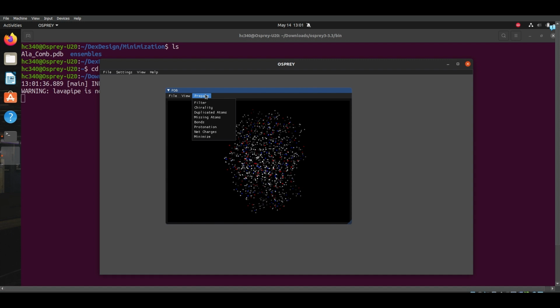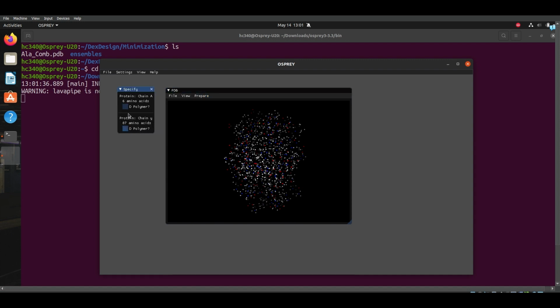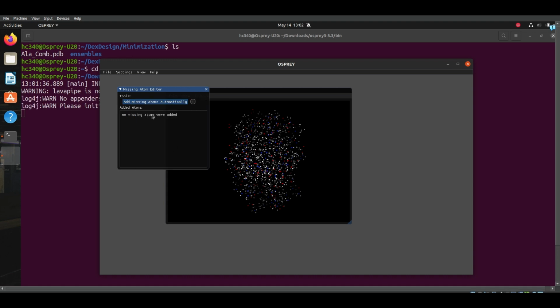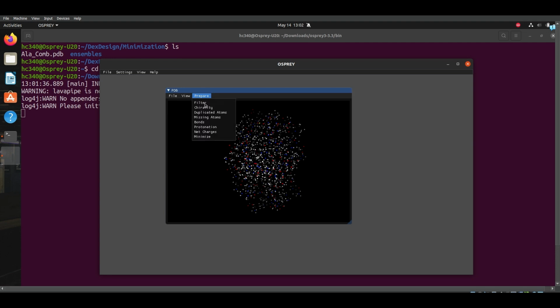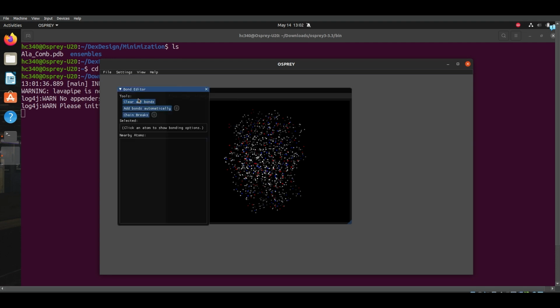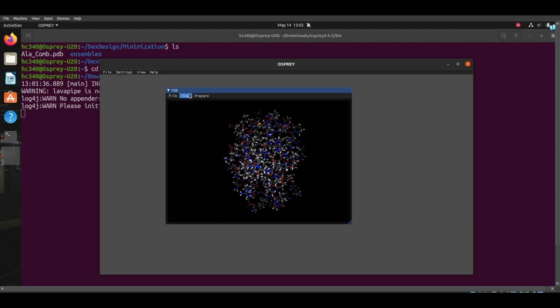So we're going to go through very similarly to what we have done in the past. Check the chirality. We have chain A is again our D-peptide. And again, these should all be correct. We're going to check again, duplicate atoms, missing atoms. Good, no missing atoms as expected. Going to recheck our bonds just to be sure. Bonds automatically.